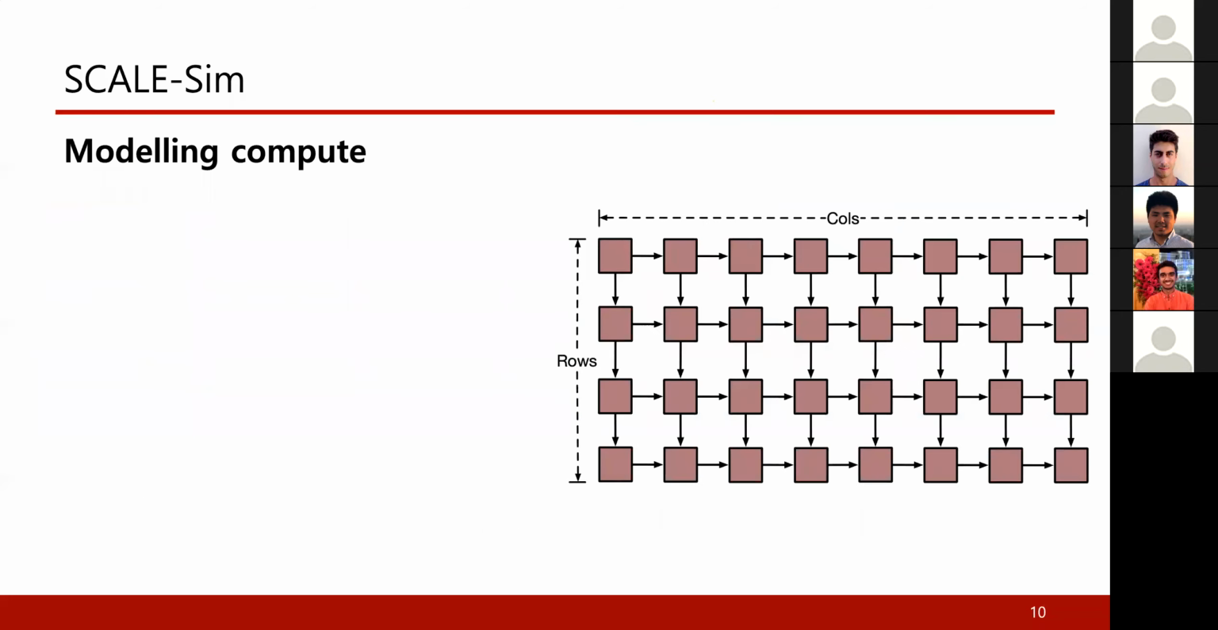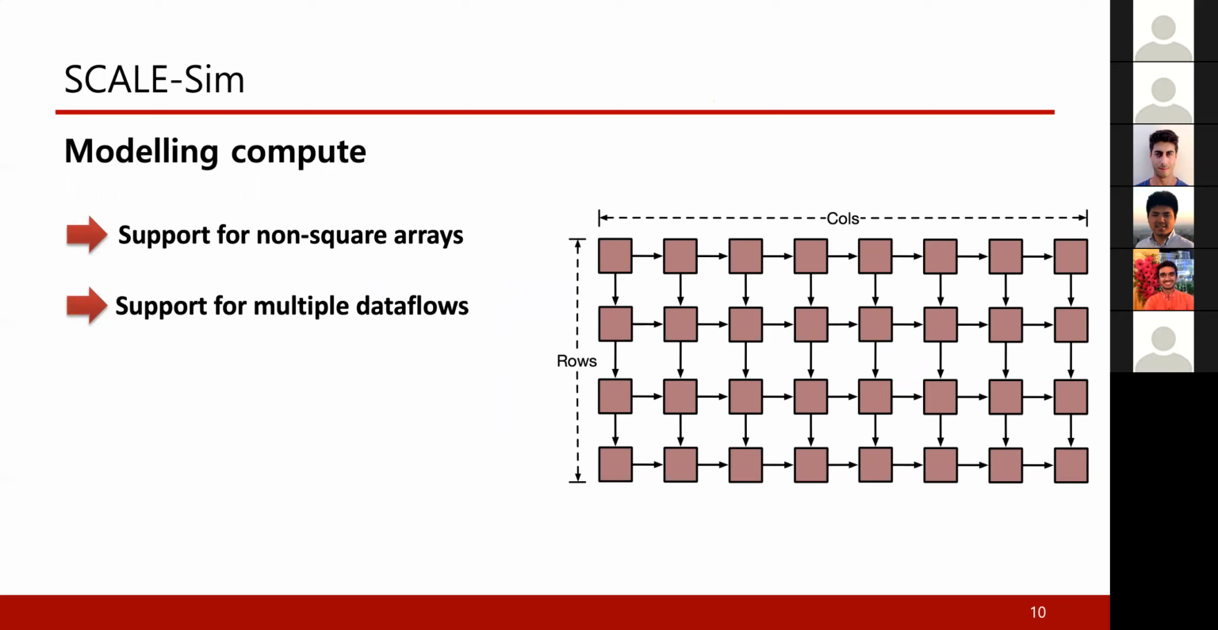So now let me go into a little bit more detail on how we actually model compute. Like I said, we support non-square arrays. So you give rows and columns as inputs to the configuration file. And there are multiple data flows. So we saw output stationary as one example. We also have two other, weight stationary and input stationary, and that essentially covers all the data flow space of systolic arrays on a high level.